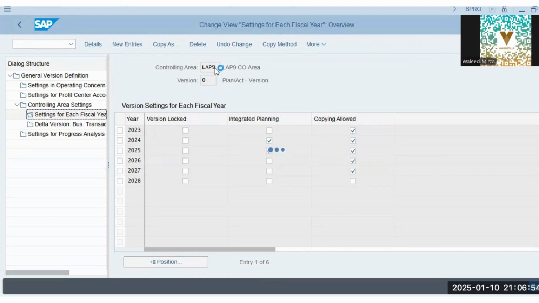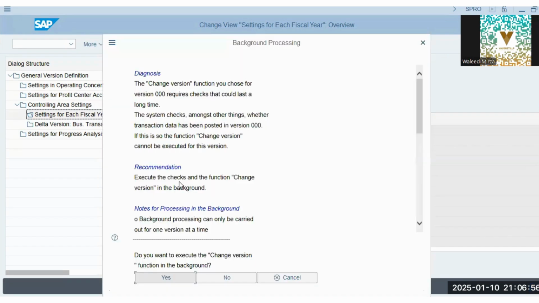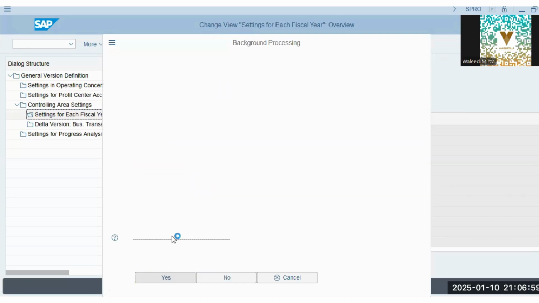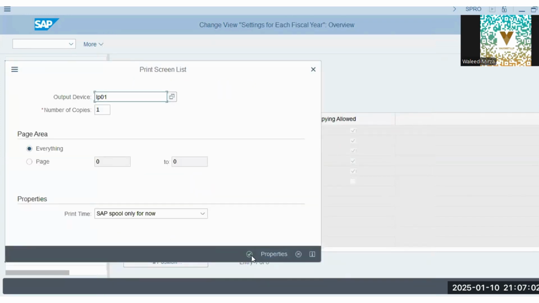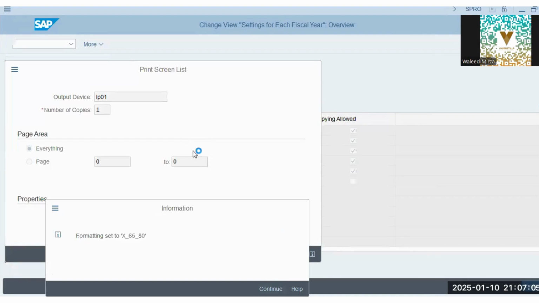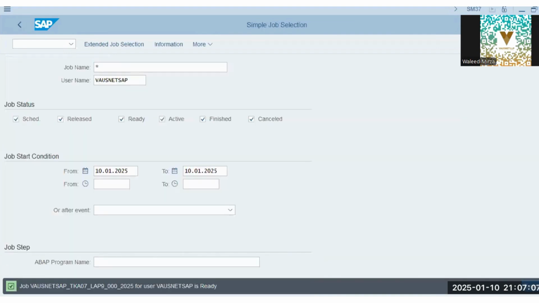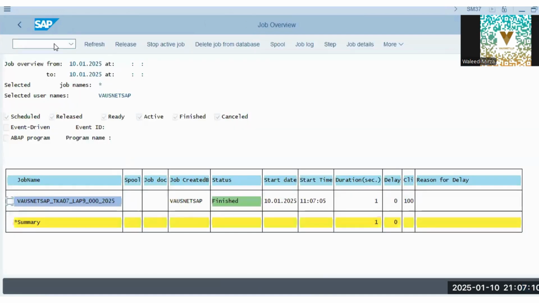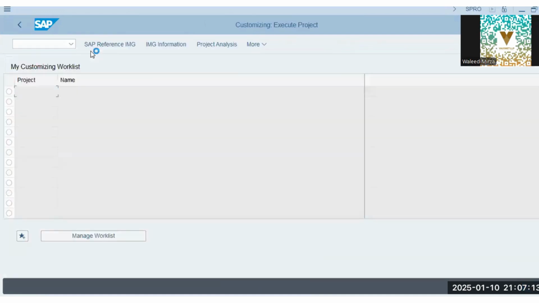Oh, this is LAP9. It should be OAP9. Sorry, my mistake. LP01. Okay, this is finished.